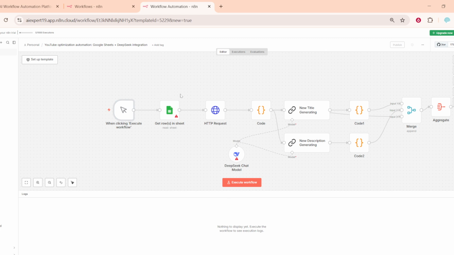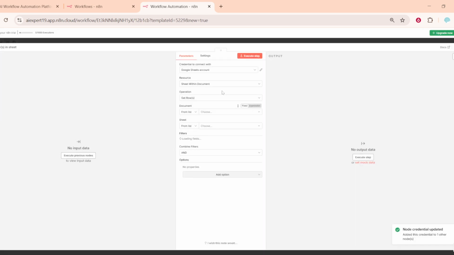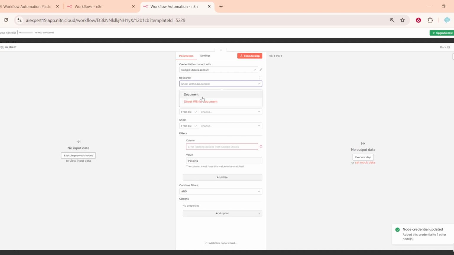Next, we query Google Sheets using a Get Rows in Sheet node. It filters rows where the status column equals pending, so only videos that still need optimization are processed. Each row should include the YouTube URL, the target keyword, and the current title and description. Keeping those columns consistent will help everything map cleanly later.